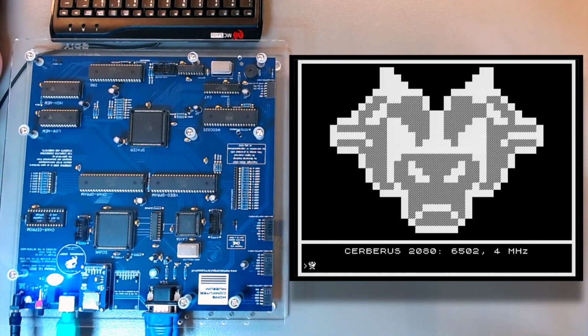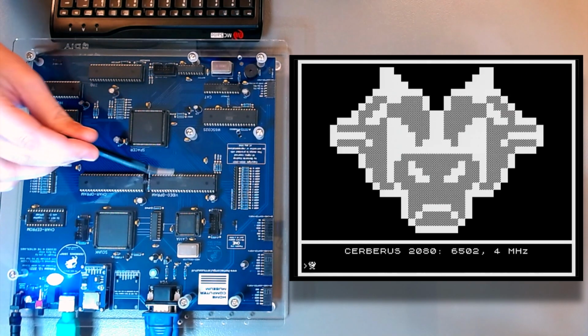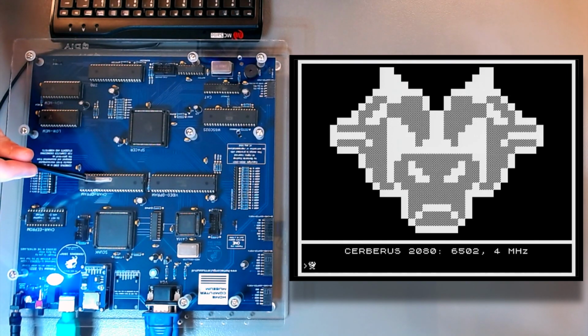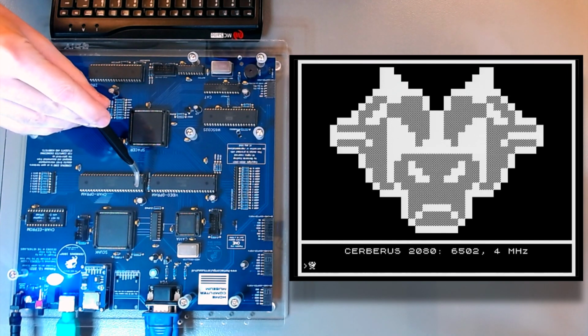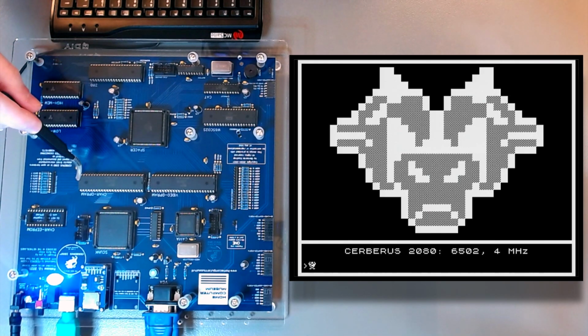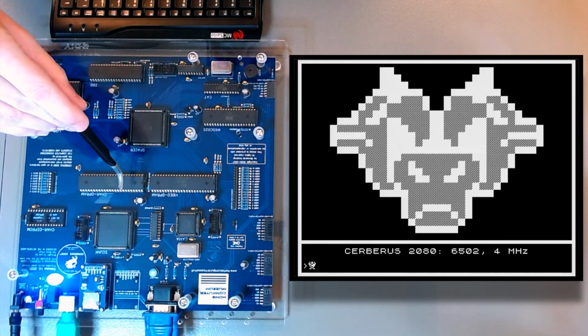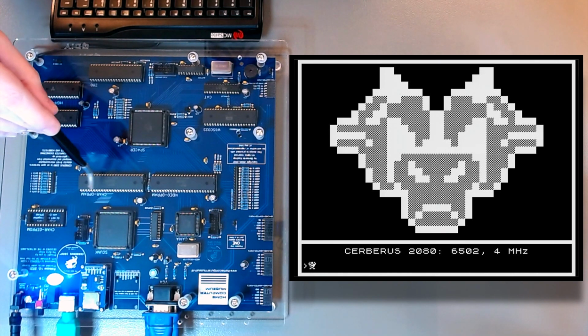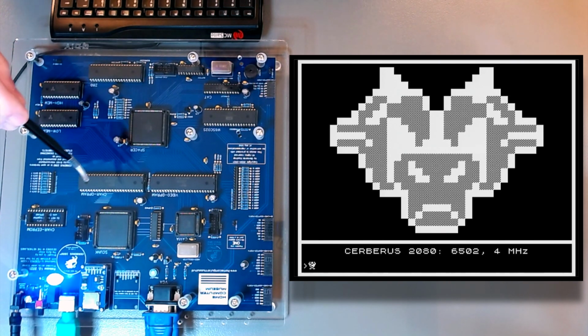Today, we are going to do something else. Today we are going to look at the high-resolution graphics capabilities of Cerberus. Cerberus is a character-based architecture. Here you have the video memory, and here you have the character memory. And this stores 256 different character definitions, each one of them consisting of an 8x8 matrix of pixels, so 64 pixels.